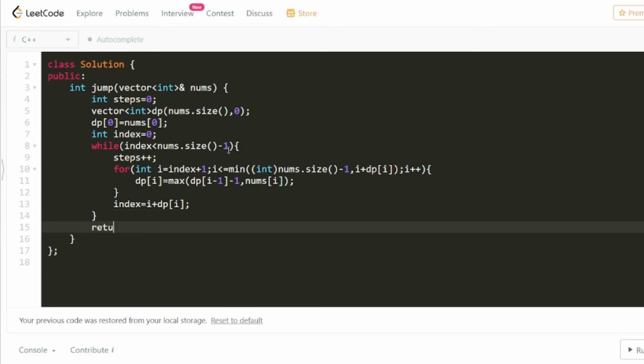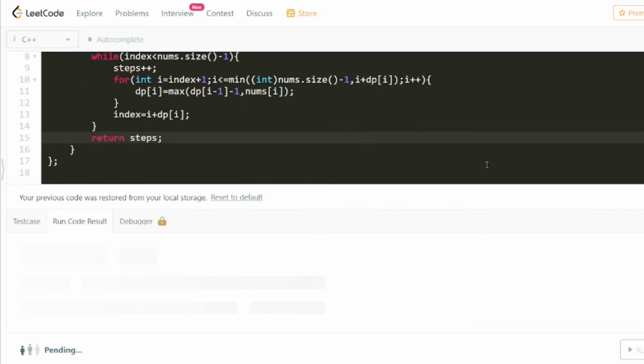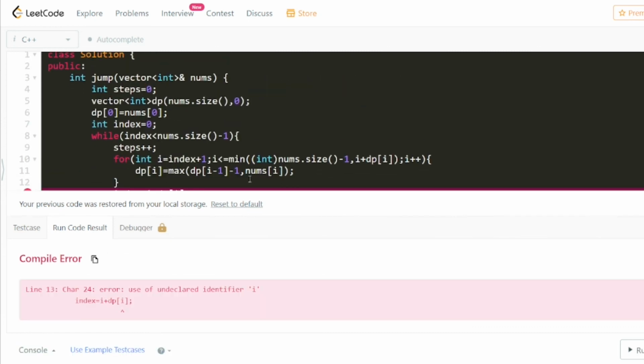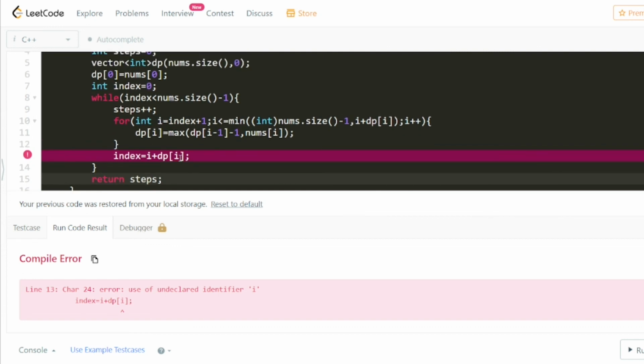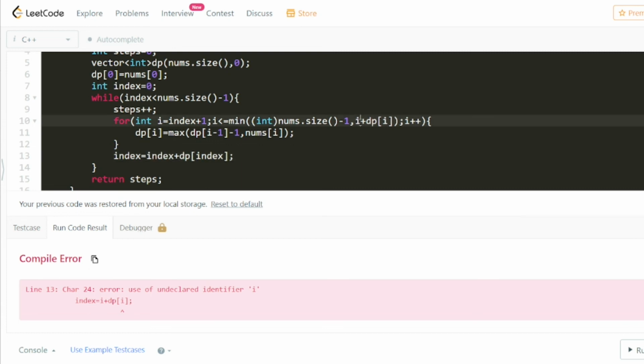So let me just return this index. Oh sorry, let me just return this steps. Yep. So let me just run this code, see if it works or not. So here's a mistake, dp of I is not present. So over here you can consider it to be index. No problem, this will be index because we are currently at index.